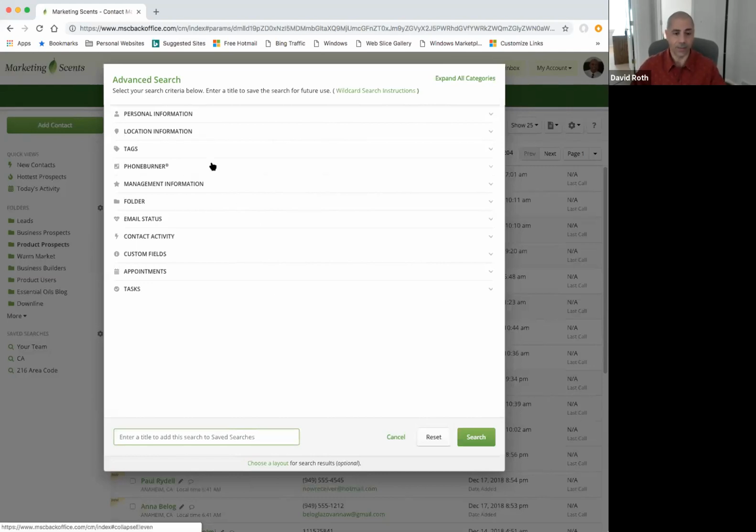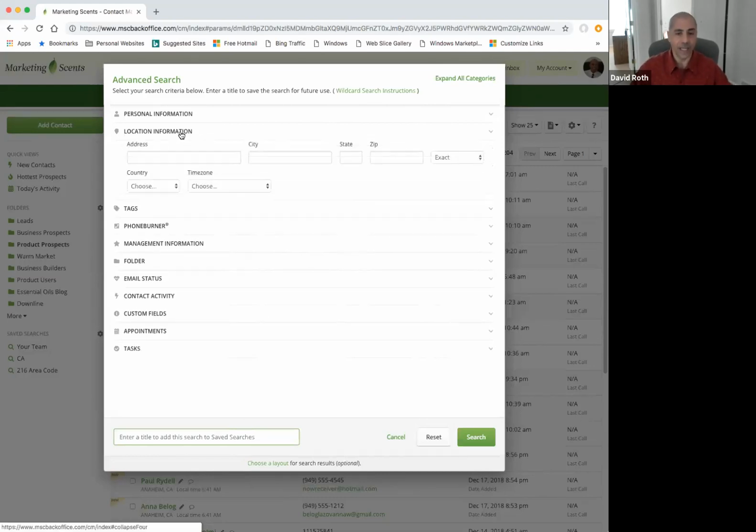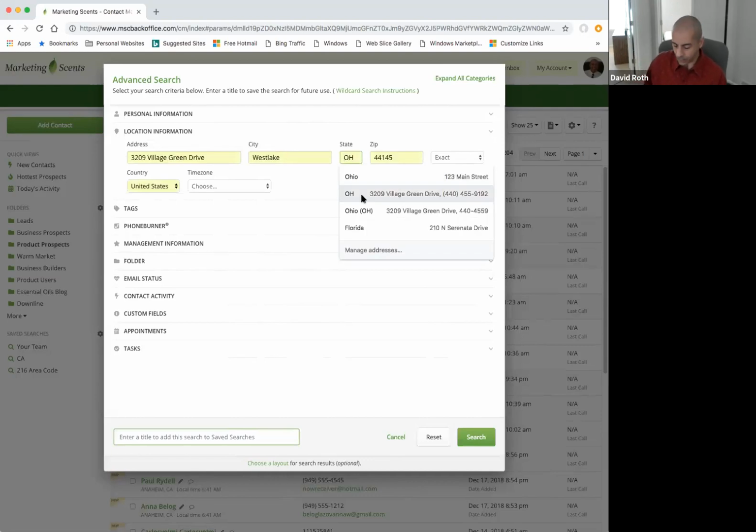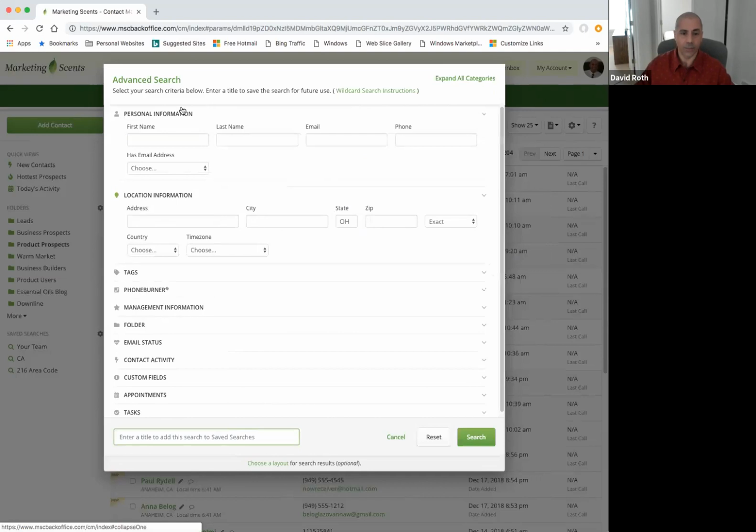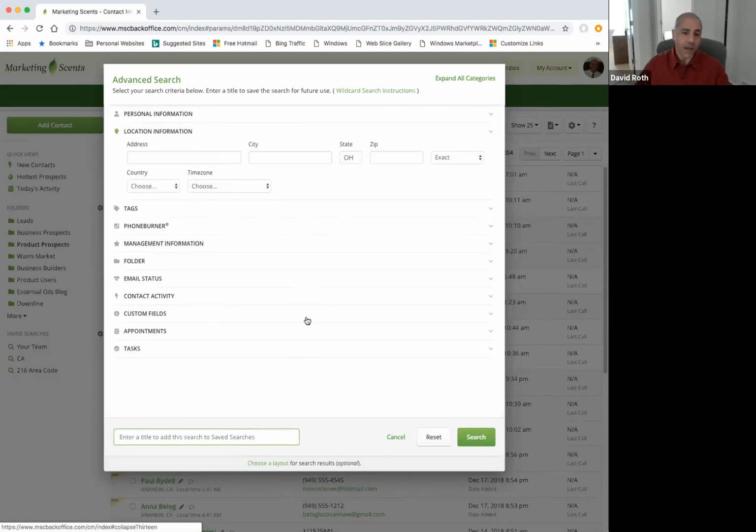Let's do a quick example. So I'm going to go ahead and click on location information. And let's say we want to find all the contacts in this particular database that are located in Ohio. So I'm going to go ahead and set the parameter of Ohio. Now I can simply do a quick search and find all the contacts that meet that criteria, but I'm going to show you something that's even better.